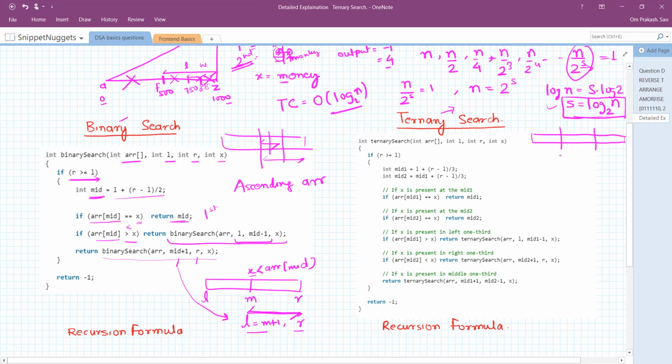So we will calculate mid-1 and mid-2 at each step using this formula. You can look at it by pausing this video, okay? And then you compare whether array mid-1 is equal to x or array mid-2 is equal to x. In these two cases, you are very lucky. You just return the index mid-1 or mid-2. If it is not the case, then you compare whether array mid-1 is greater than x. Appropriately, you will take the first one-third. Otherwise, you will take the second one-third, or you will take the third one-third. So in this way you'll do it.